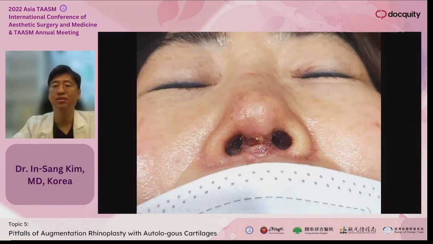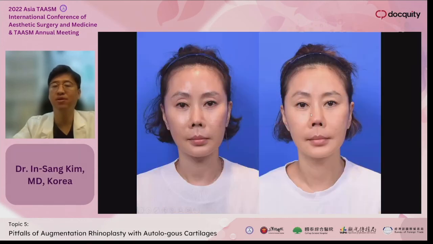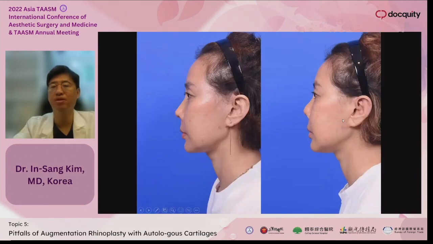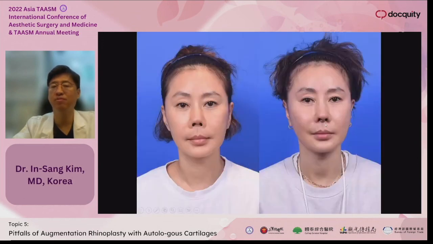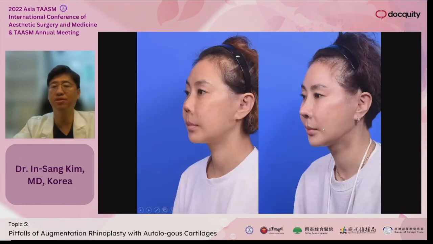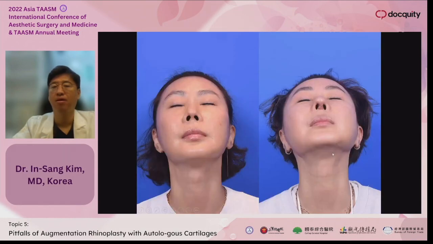So another case: infection and loss of columella skin and columella retraction. You can see loss of tip projection and columella retraction. So I had to do a revision operation with another rib. This is the result after the revision operation.